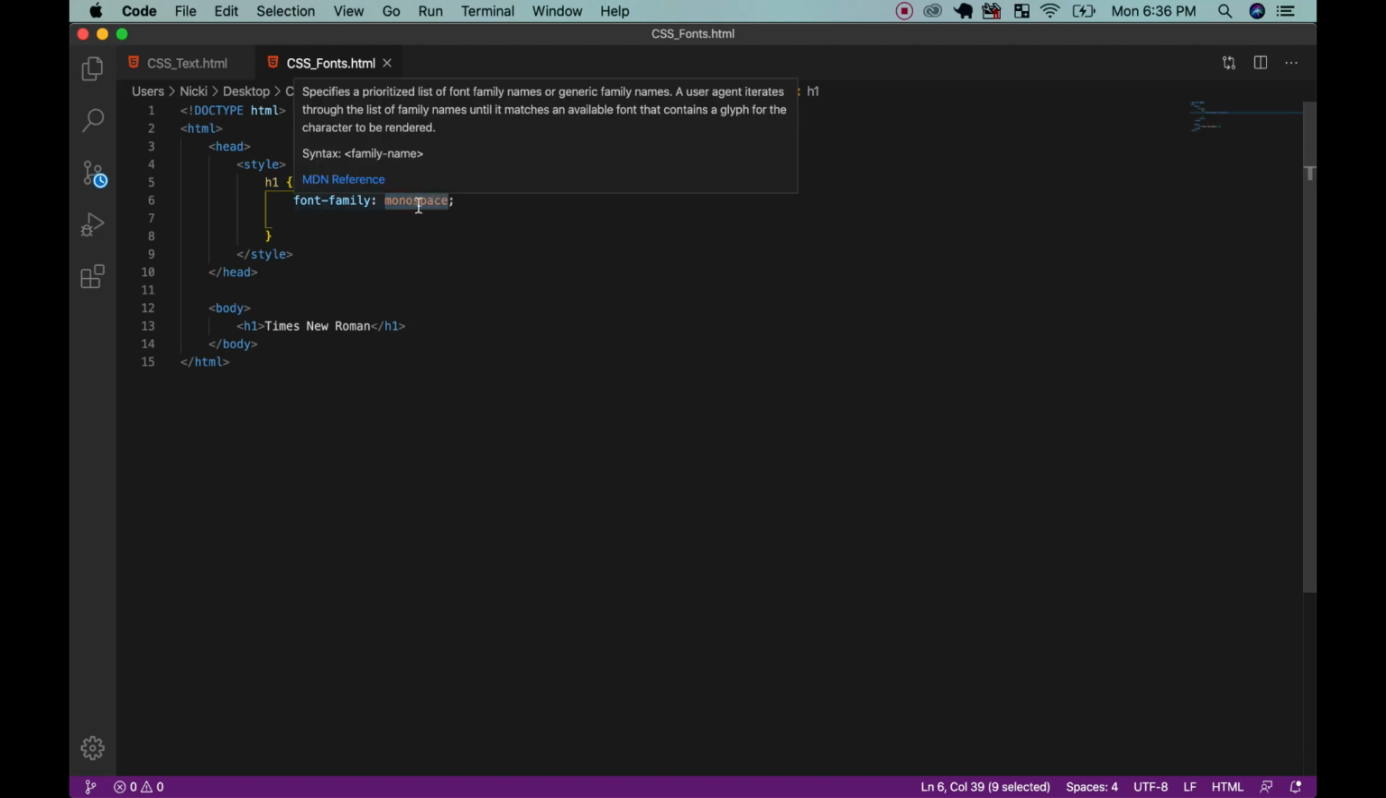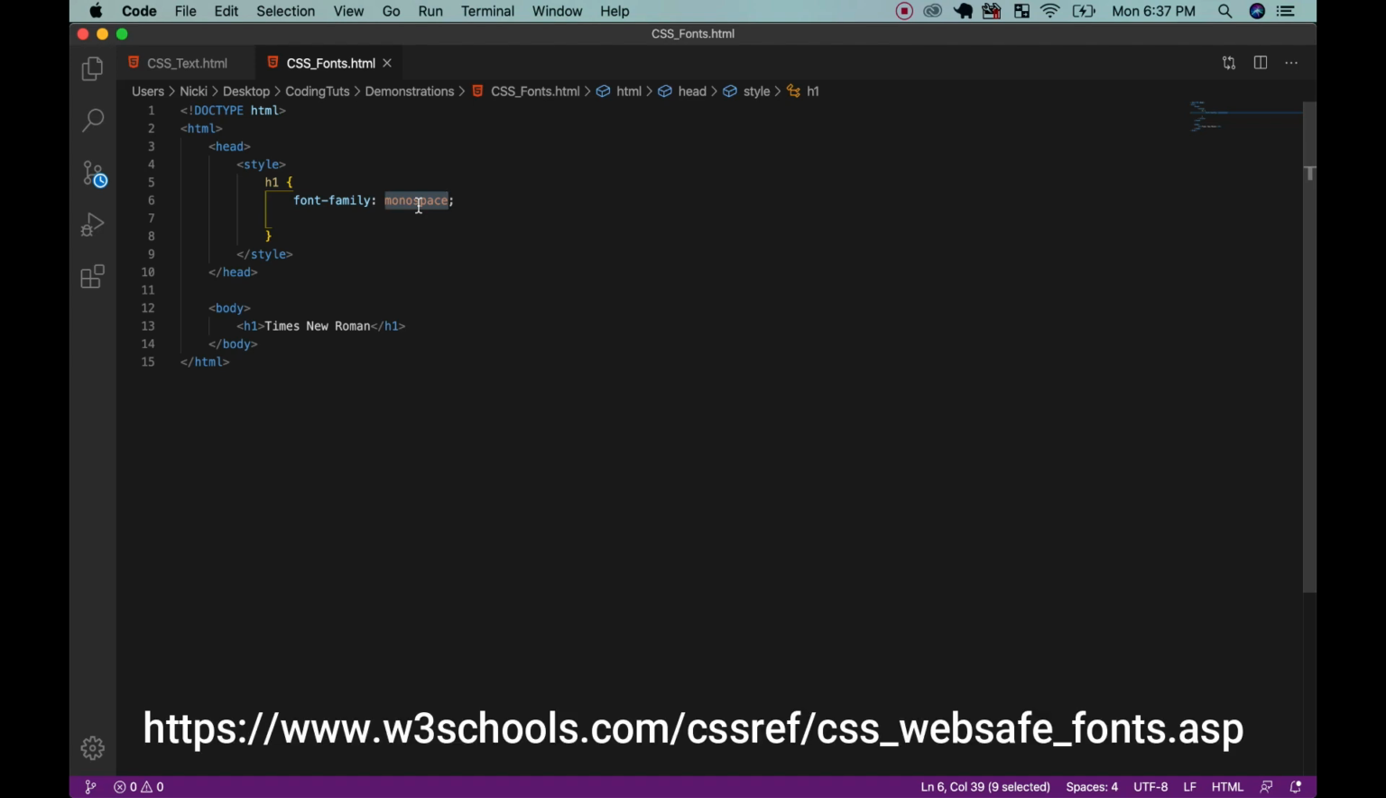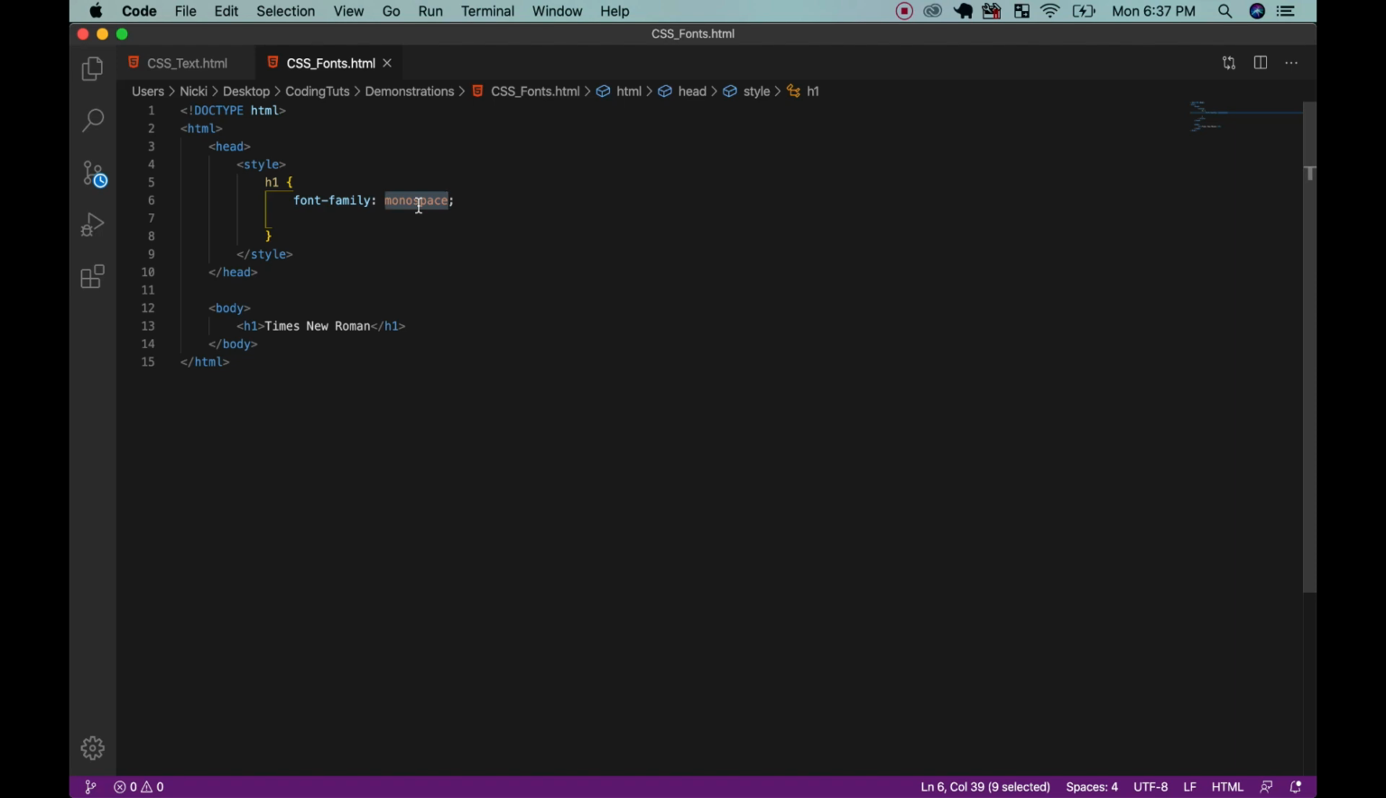A website font would be common fonts like Arial, Times New Roman, Helvetica. I cannot name the whole list of website fonts off the top of my head. So if you would like to see a list of website fonts, visit the link at the bottom of the screen. And then I will move on to font styling.